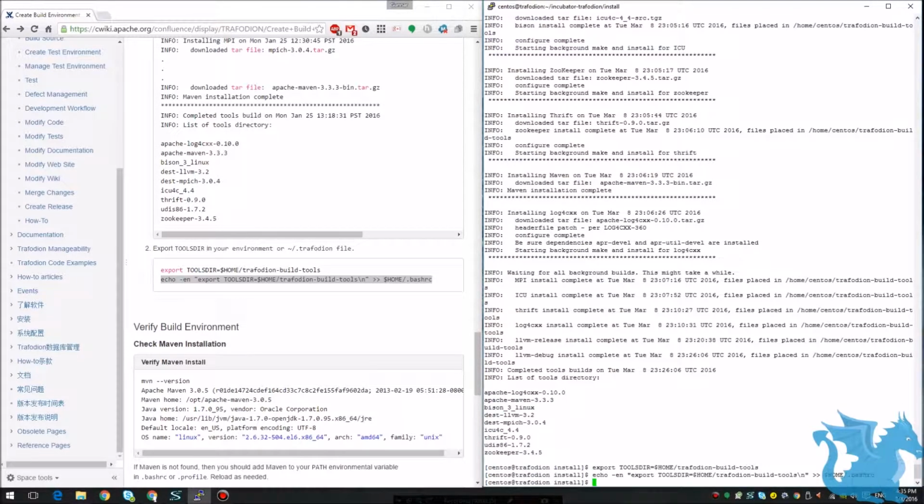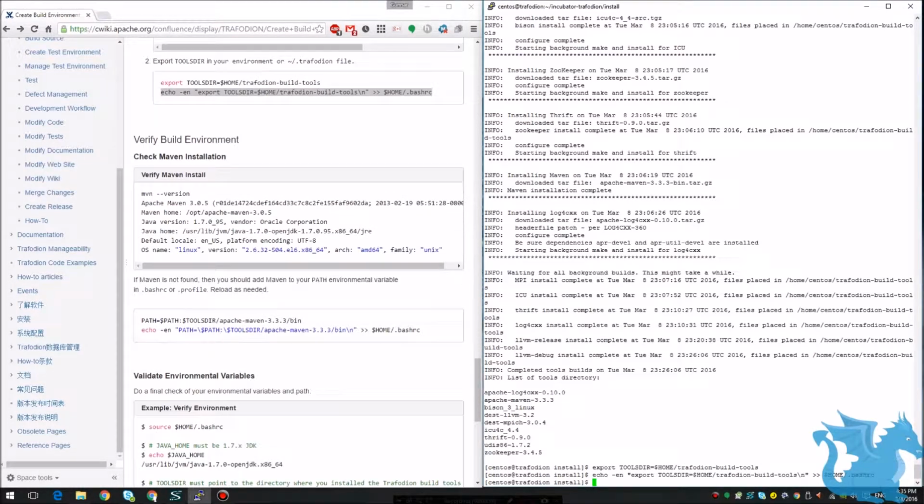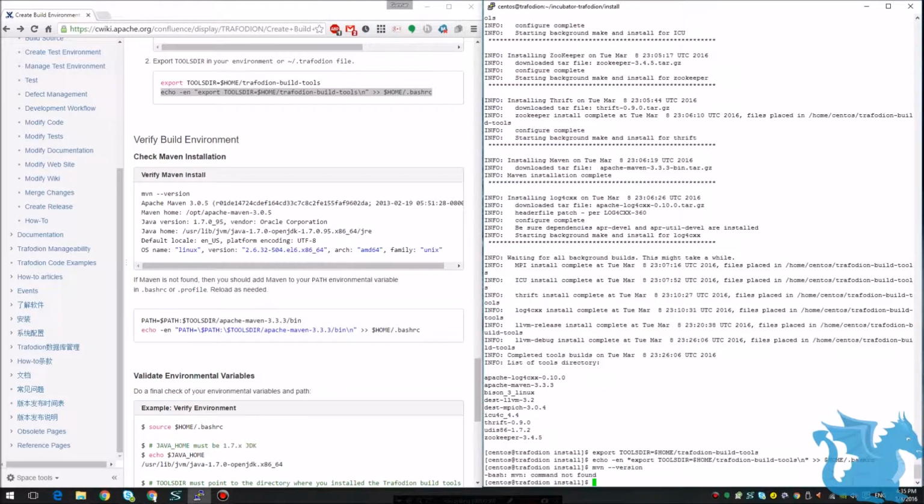Next, the last part of this is we need to verify a build environment. So we need to make sure that Maven is installed and that we can get to it. So we do mvn version. In this environment, we didn't have a Maven environment. So I'm going to point it to the build tools we used. I'm going to modify my path and point it to my tools directory.